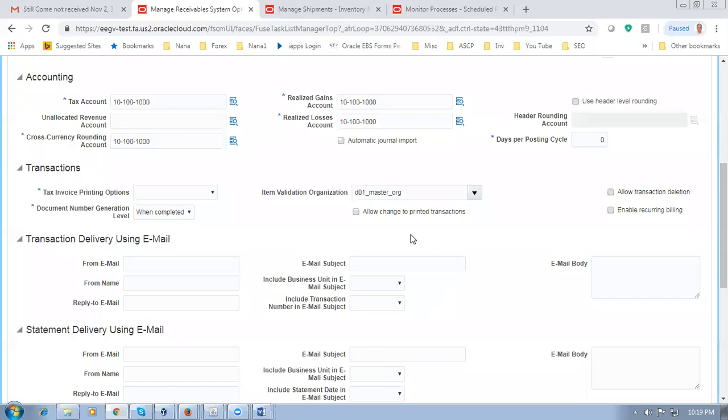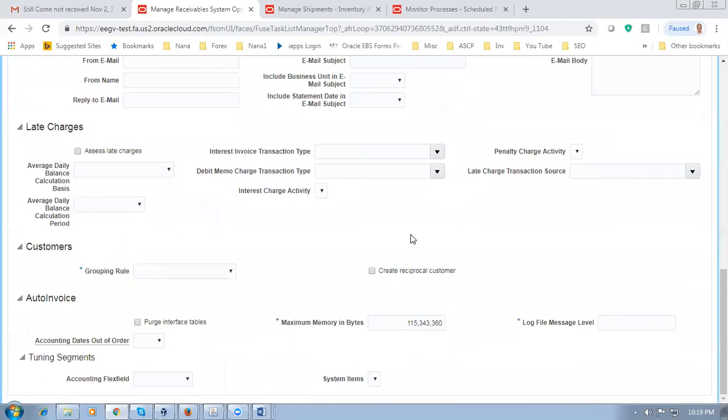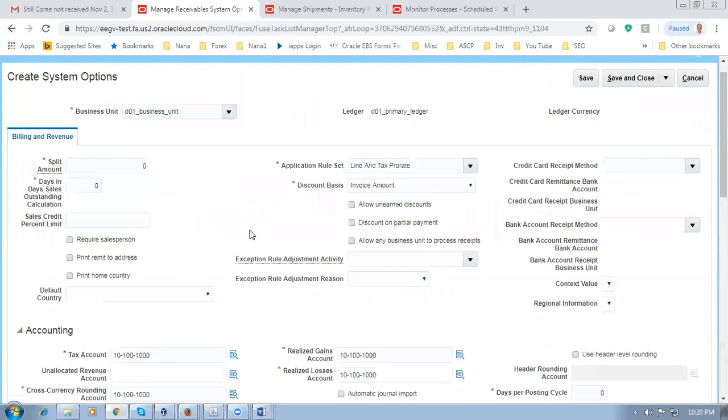It's done. Is there any other thing which is mandatory? We'll not see now. Grouping rule. Drop it down. I will not make it the default now. And this is in the last area. Okay, nothing else seems to be mandatory here. It's all filled up with a log file message level. I'll say 99 because it's a mandatory one. Nothing else is mandatory here. We'll give a save now. Save and close, by which our business unit is now created.